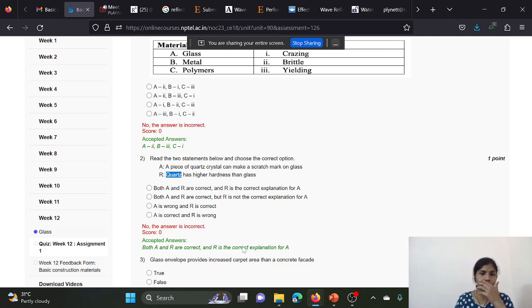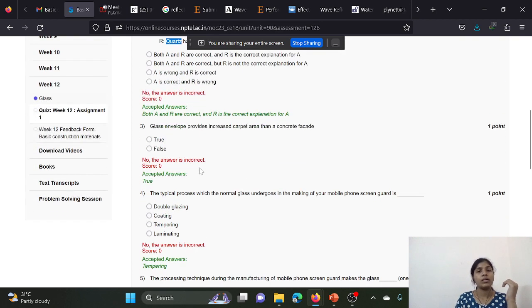Okay, and this we have already seen. Glass envelope provides an increased carpet area than a concrete facade. What is the main reason behind this? Because if you compare it with concrete, the structural elements will have lesser thickness than the concrete, right? So glass envelope obviously will provide an increased carpet area than a concrete facade.